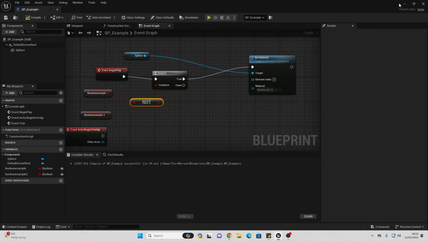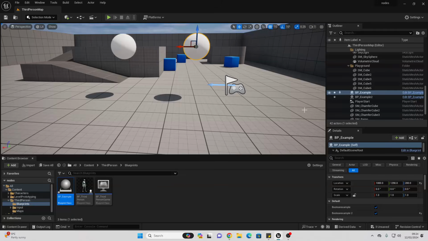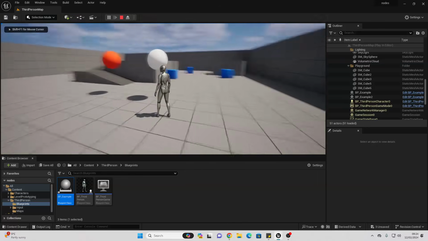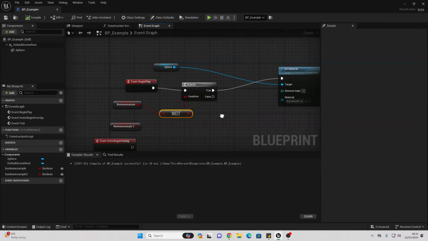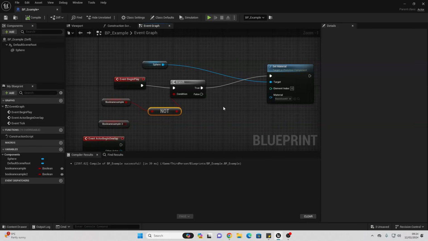We can just compile this and test this out. So for this one, let's make it checked. So for this one, if I leave it checked, then it should remain white. And for this one, if I leave it unchecked, then it should turn red. So if I just go play, we can see this one's white and this one's red. So that's the Boolean variable, and those are some of the most common nodes which are used with it.